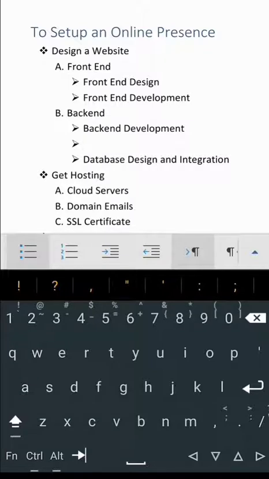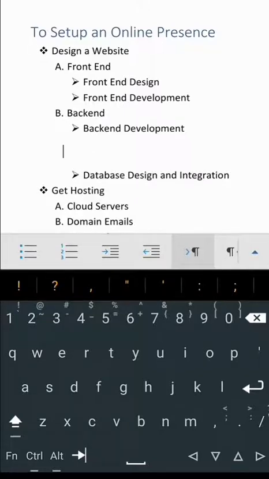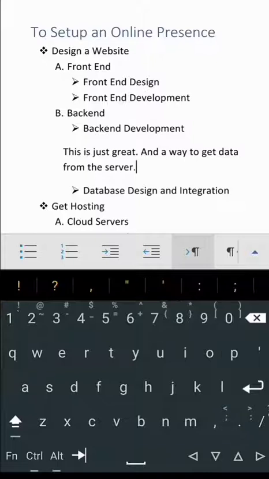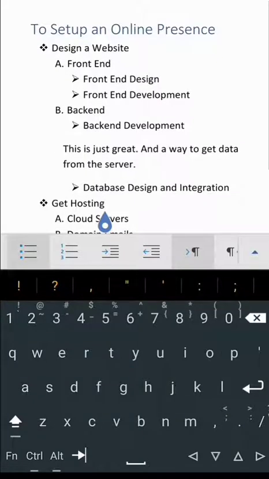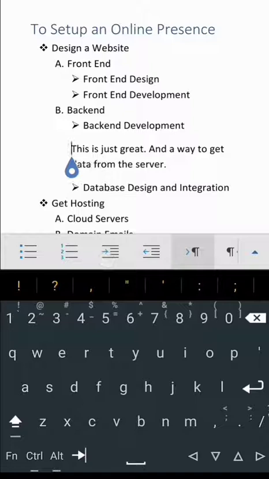There are several options you can do. You can deactivate the bullet by just clicking on the same bullet icon here, and it knows that item is not part of your bulleted list. So you can continue typing. When you are done typing, you can choose to indent this to show that it is supposed to be underneath backend development. Increase indent will bring it to the same level. You can continue to increase indent however you see fit.